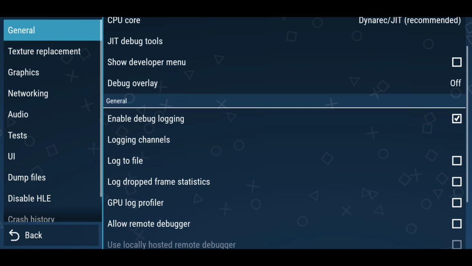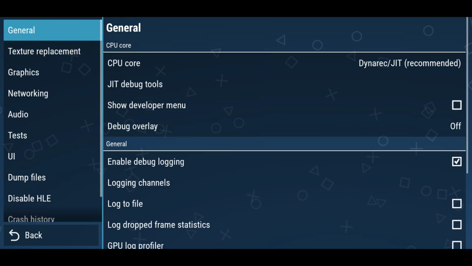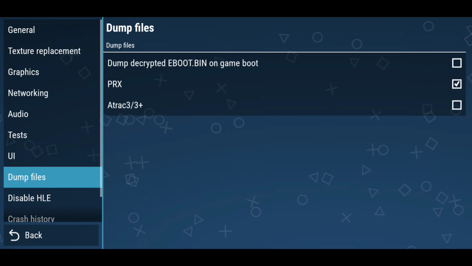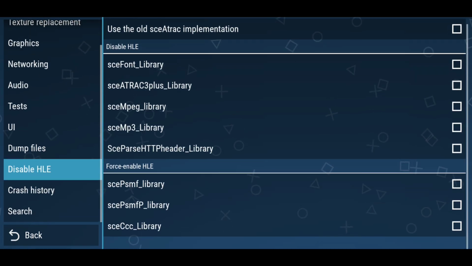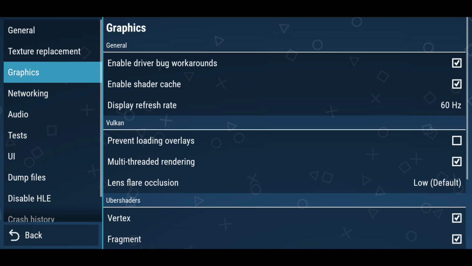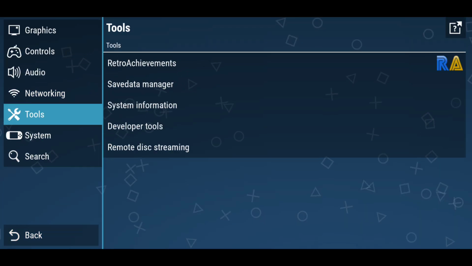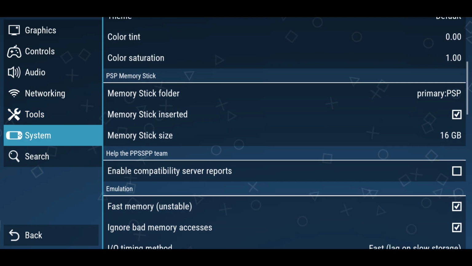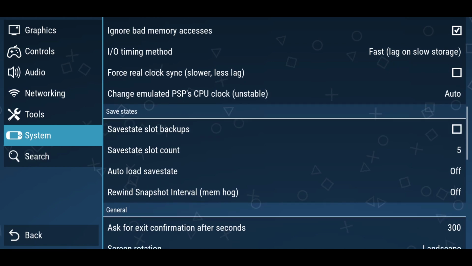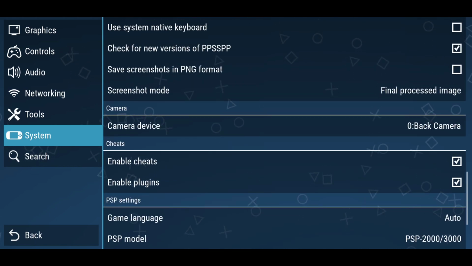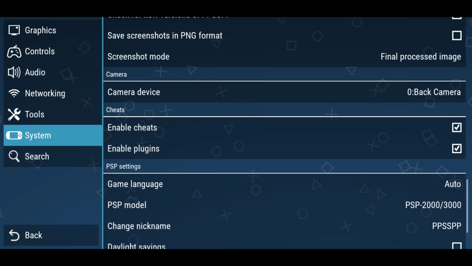So then you also want to go straight to dump files and turn on PRX. And then you must go to system and turn on cheats and enable cheats and enable plugins. So yeah, turn those on.